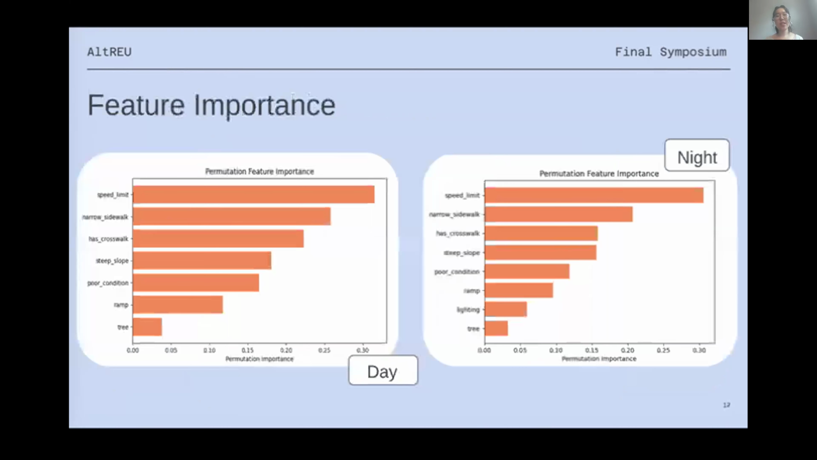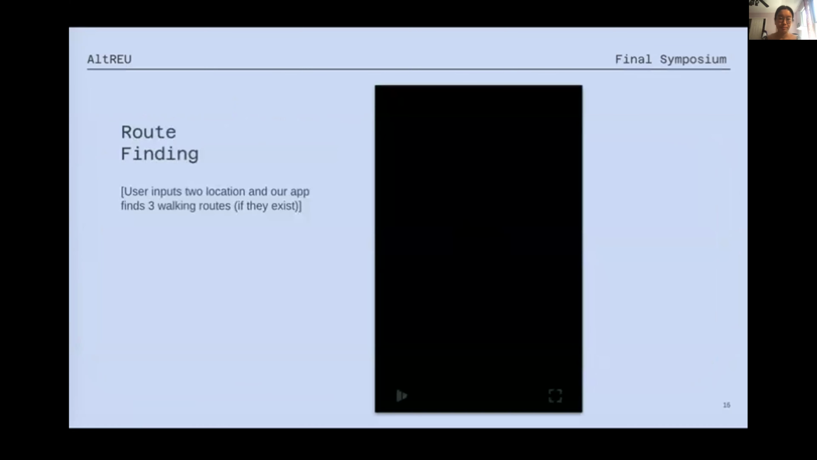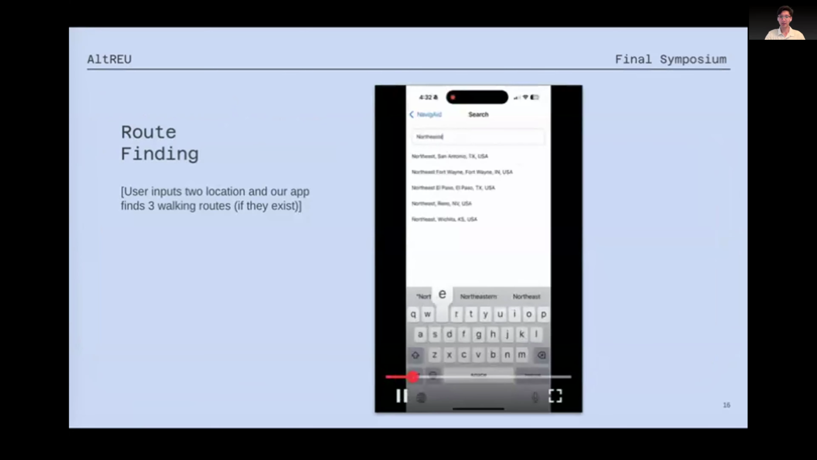These graphs show the relative feature importance in the random forest models. As expected, speed limit is the most important, while indirect features such as tree frequency and lighting hold less weight, results which are aligned with accident analysis research. Our model learning curve shows a small gap between training at our sample size, meaning the model is learning patterns. We also performed a permutation test, which yielded close to random accuracy as expected, confirming the model isn't just memorizing noise. Here is a quick demonstration of our app interface.